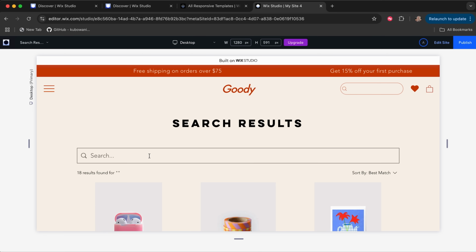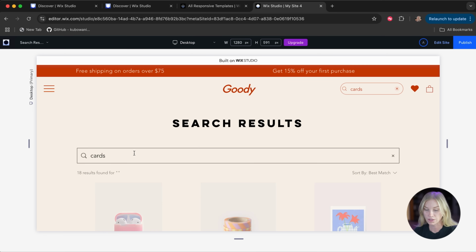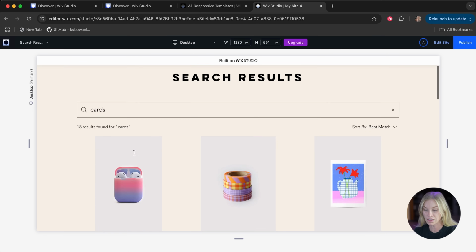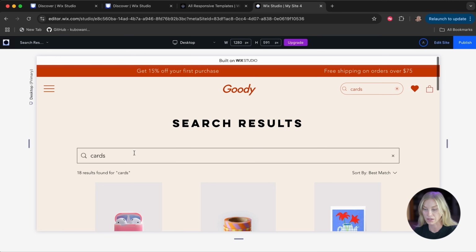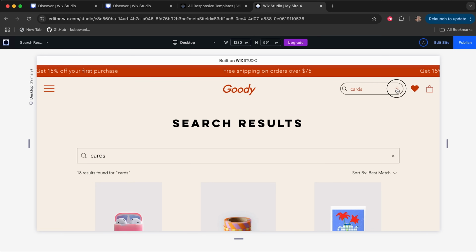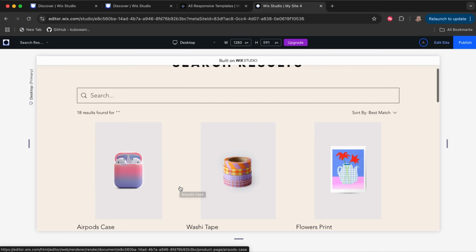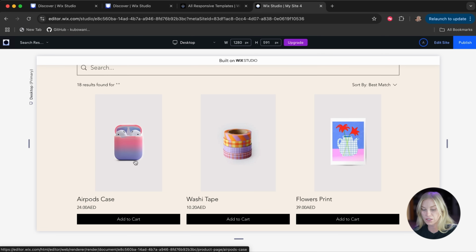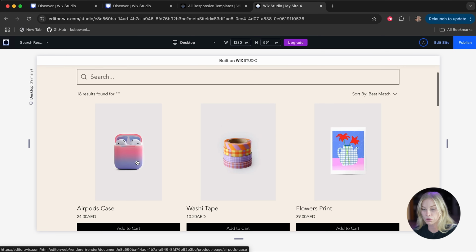So maybe let's go with cards and see what comes back. Okay, so a few things came back as well. Great. Now, of course, we can clear the search. Now, another cool thing is actually if you click on the item, okay, you can actually view it fully.